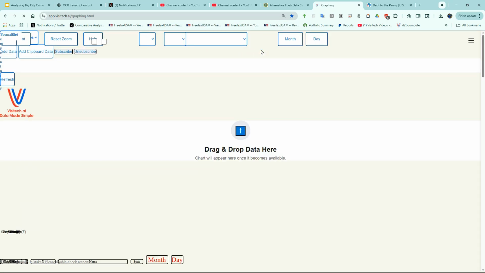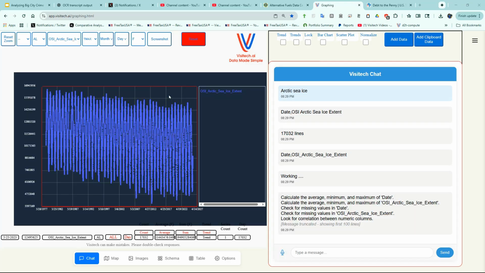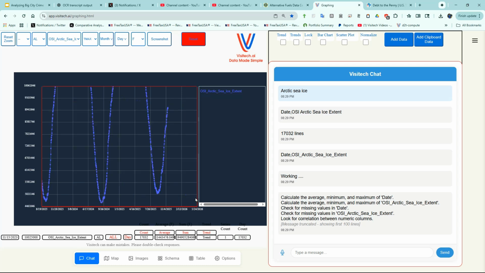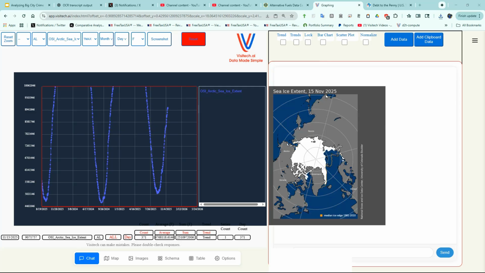Arctic sea ice. Now we have a graph of Arctic sea ice extent for every day since 1979, and we can zoom in. I'm going to hover over a point and press the E key on the keyboard. This brings up a map of Arctic sea ice extent on November 15th, 2025. Let's try the summer minimum. I'm going to press the E key again. Now we have a map of September 12th sea ice extent, which was the summer minimum. I'm going to reset and do one more example.